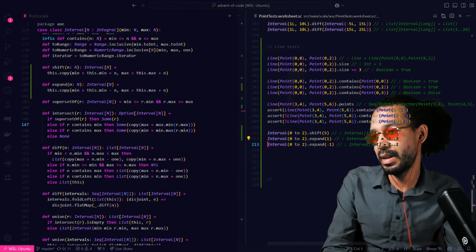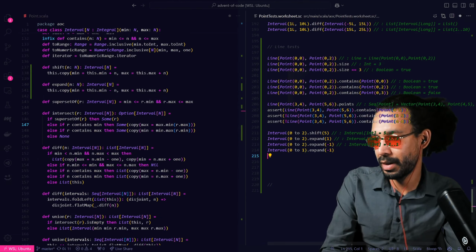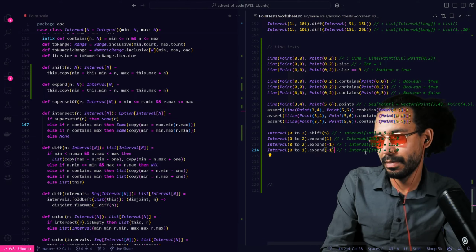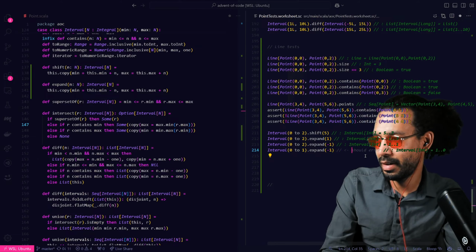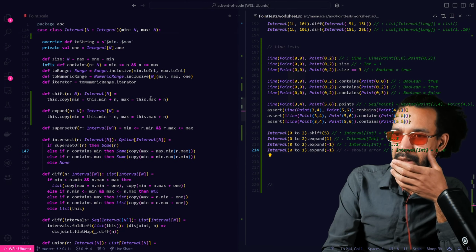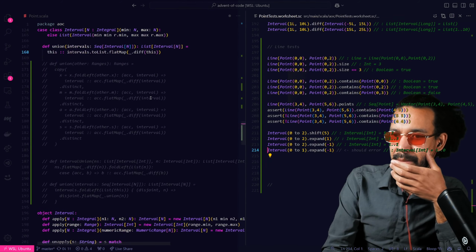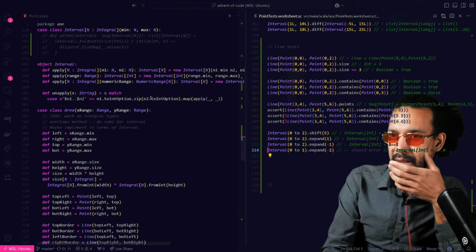Yeah. And I know this here should error out: 0 to 1, expand by -1. Maybe it doesn't error out. Ooh. Should error. It shouldn't be possible to construct that. So I need to make sure my constructor is smart about that.